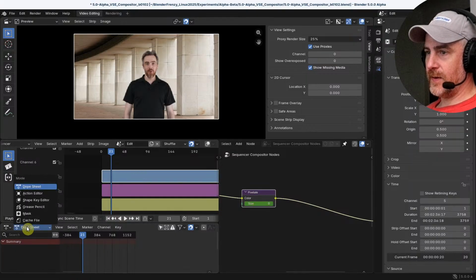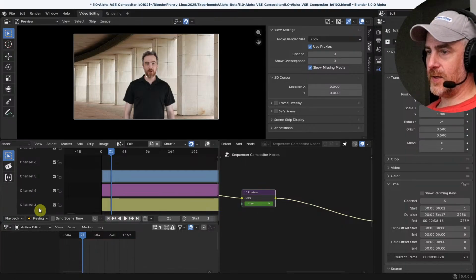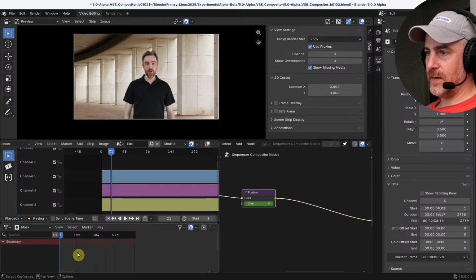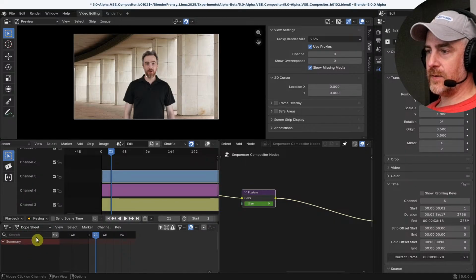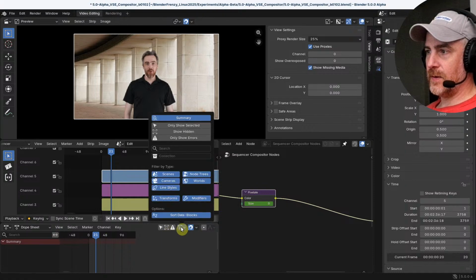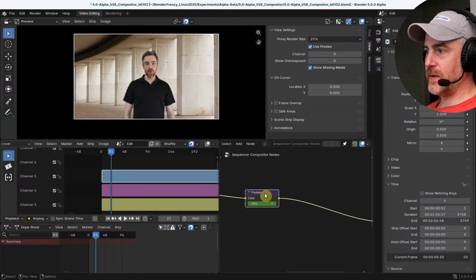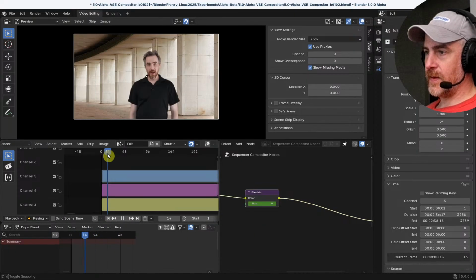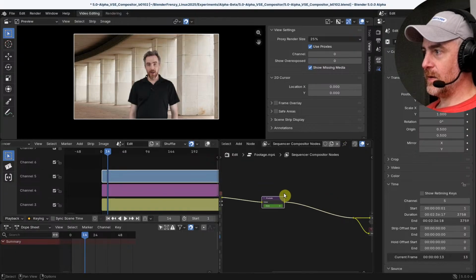Uh-oh. Action editor? Nope. Shape key editor? Nope. Mask? Nope. Cache file. Dope sheet. So this is a node tree. So where would I find this? Because this one's selected right now. And that is the right one, right? Yeah. This is selected, this is selected.